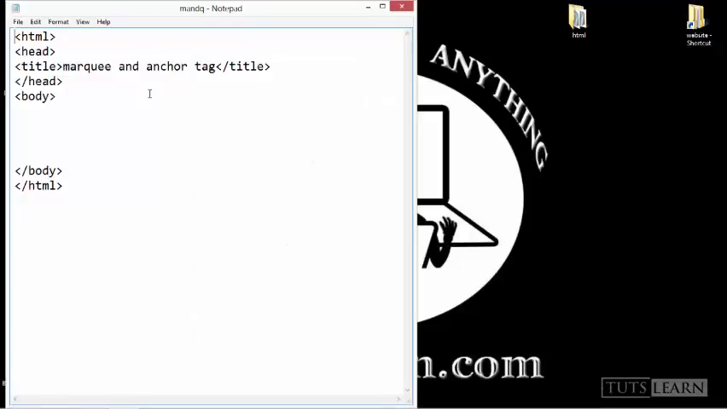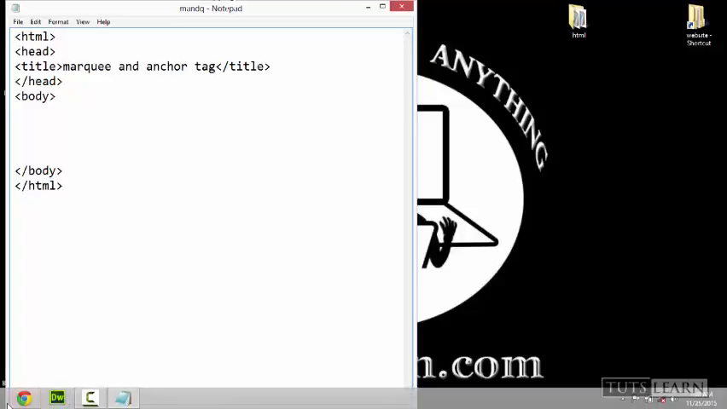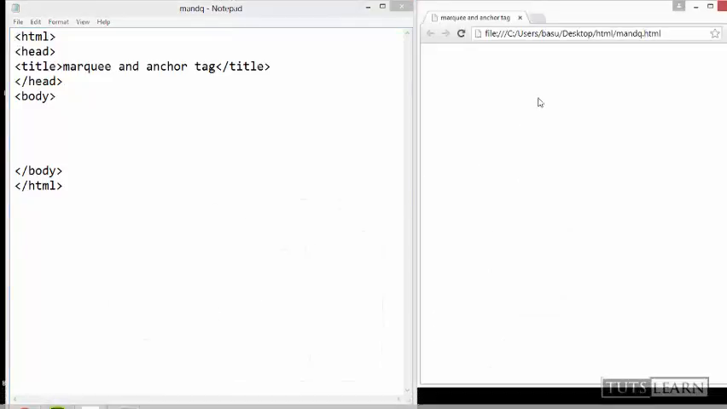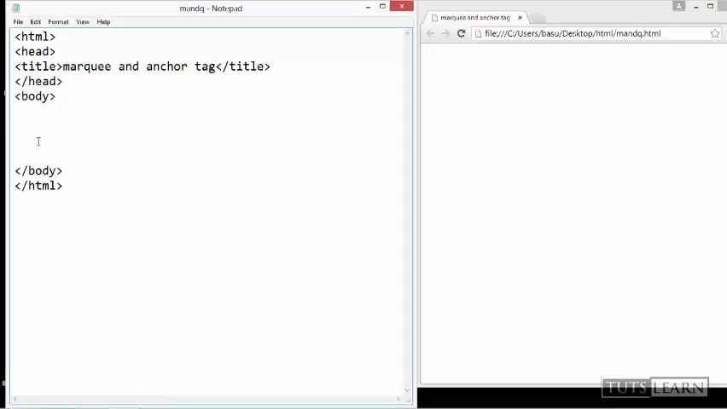I had created a new file named MNQ, and also let me open the Google Chrome. So this is the structure. Now let's get started with first the Marquee. Marquee is used for moving the text or things from one place to another in the same web page.